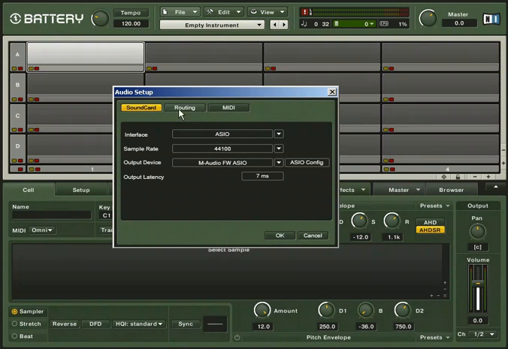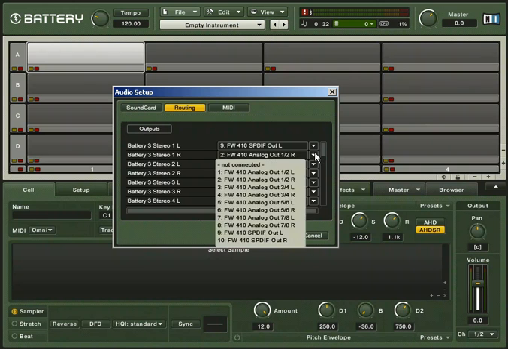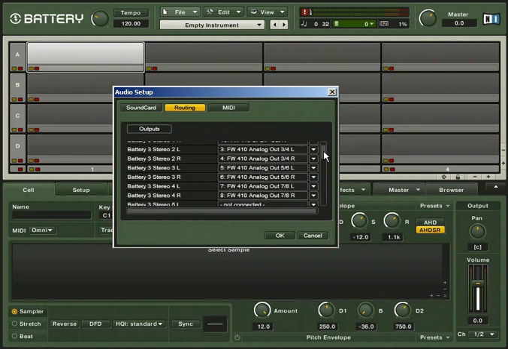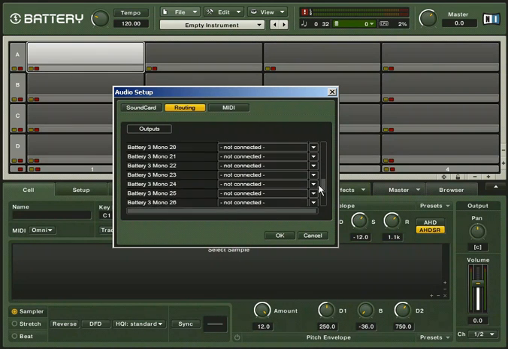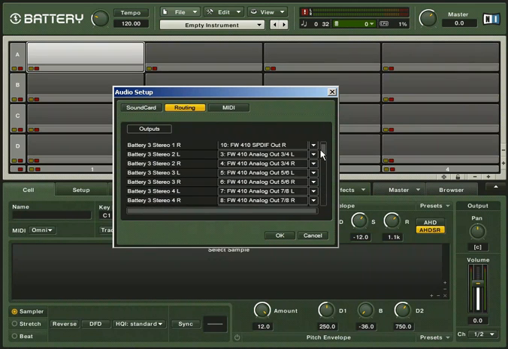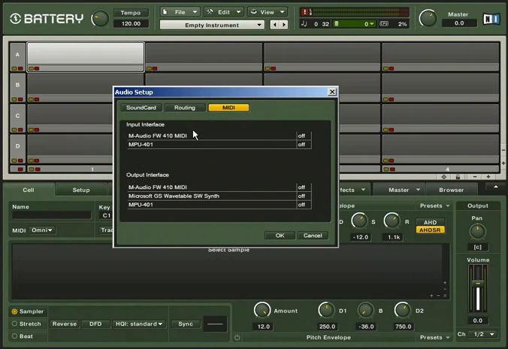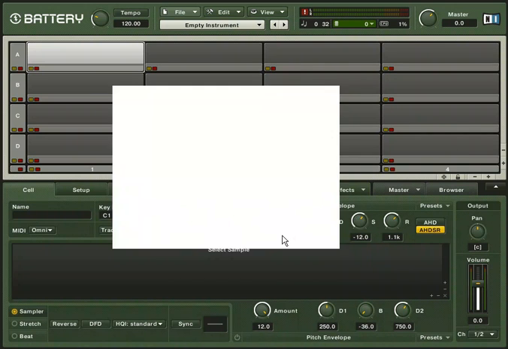Click on Routing to choose your desired outputs. Battery offers up to 16 stereo or 32 mono outputs. If your sound card has multiple output capabilities, here is where you configure those. When you click on the MIDI tab, you'll see a list of MIDI ins and outs if you have a MIDI device installed. You can toggle between on and off by clicking on the interface. Finally, click on OK to apply your changes.